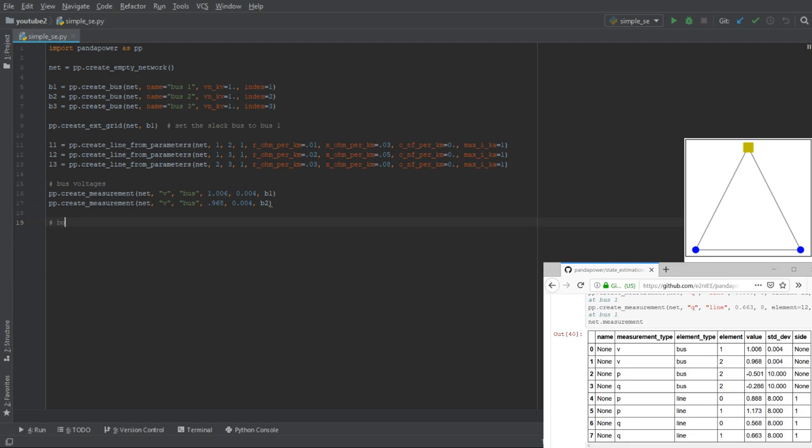Okay, now we want to add a P and a Q measurement for bus number two, which is done in a similar way, and the only thing we have to change here is the measurement type and of course the value, which is entered in megawatt for the P measurement and MVAR for the Q measurement. So that is that, and notice here that the measurement error is given in kW or kVAR.